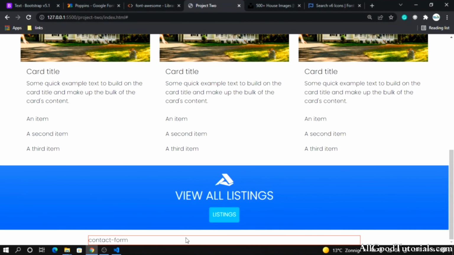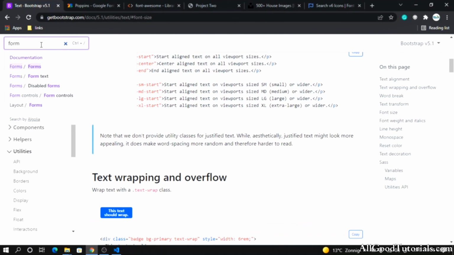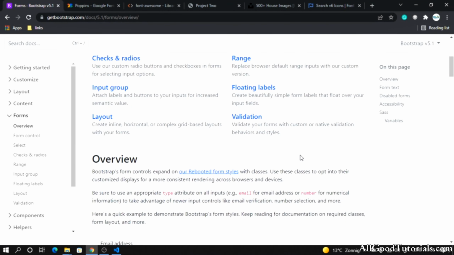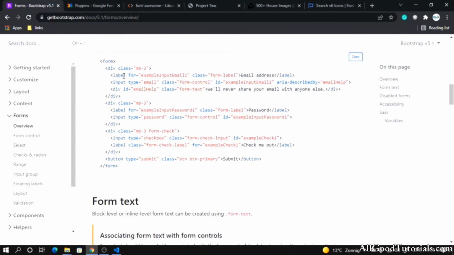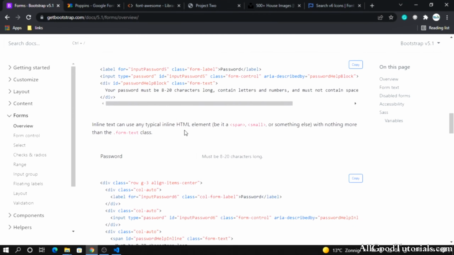So now our form is here. Perfect. Now what we want to do, we want to put our form content here. So let's search for form. So here we have form, go to form, and here what we want is we want to take this form, which is nothing but this kind of form.